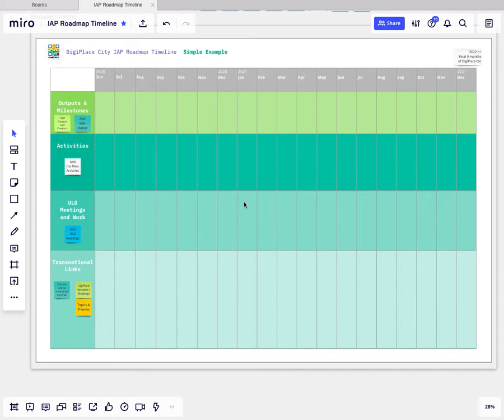So I'm going to talk through how we build the IAP Roadmap Timeline. We've seen the example that I shared during the IAP Roadmaps sessions that we've done for DigiPlace. And I'm going to talk through now how we start and how we build one of these things.